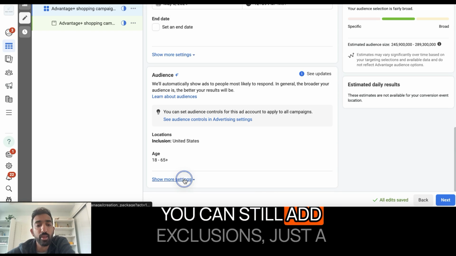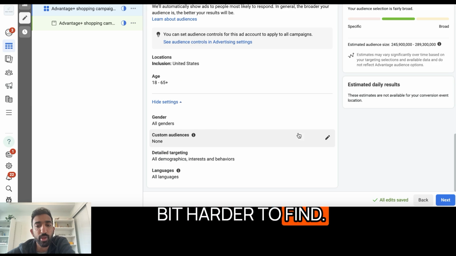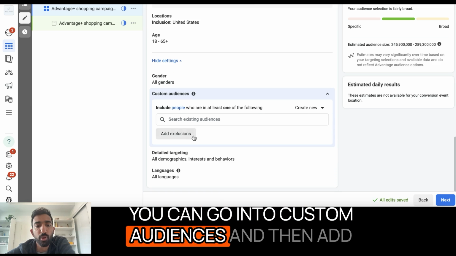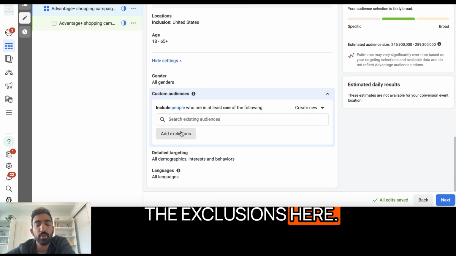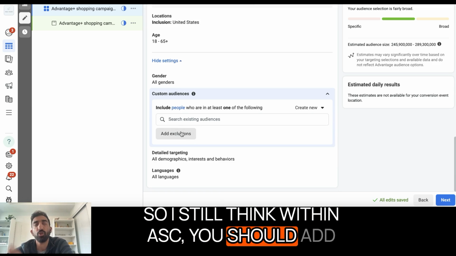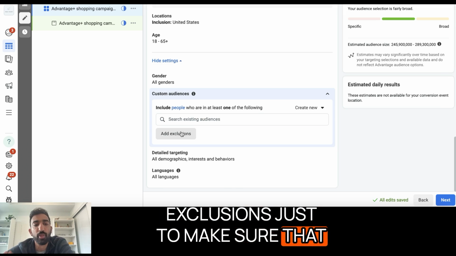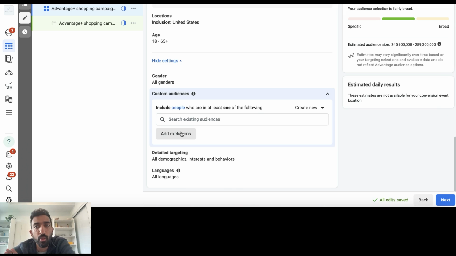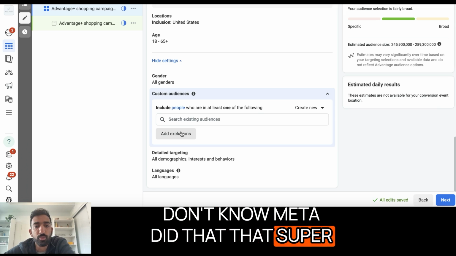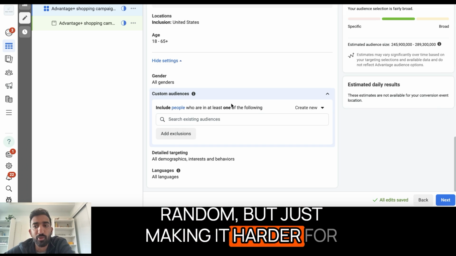You can still add exclusions. It's just a bit harder to find. So you can go into custom audiences and then add the exclusions here. So I still think within ASC, you should add exclusions just to make sure that it's still going after prospecting. But yeah, don't know why Meta did that. Super random, but just making it harder for you to find stuff.